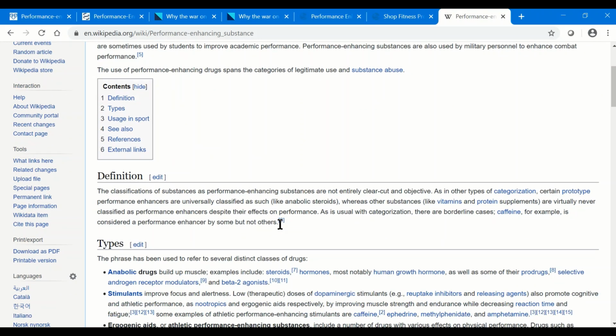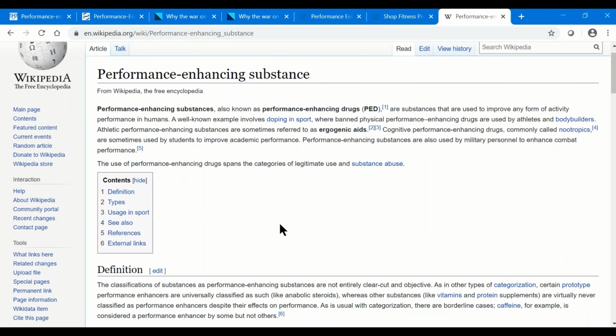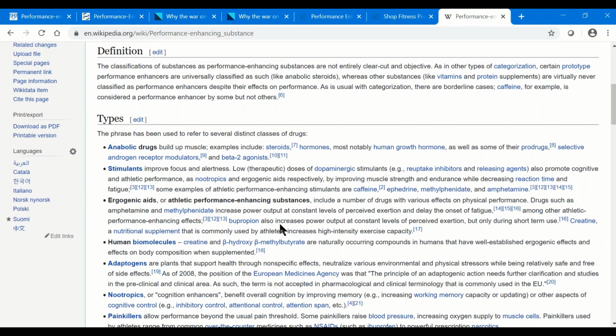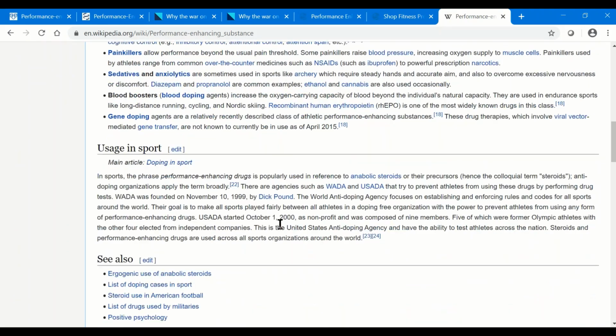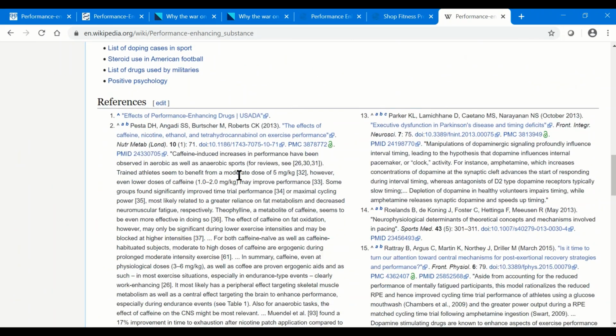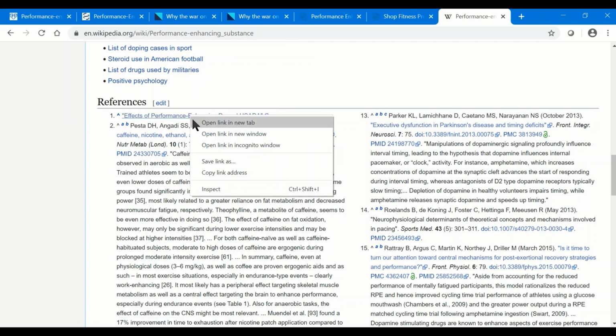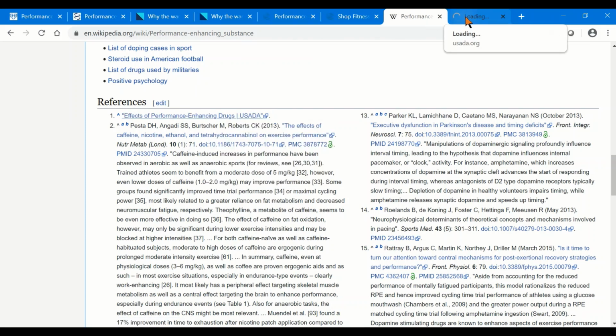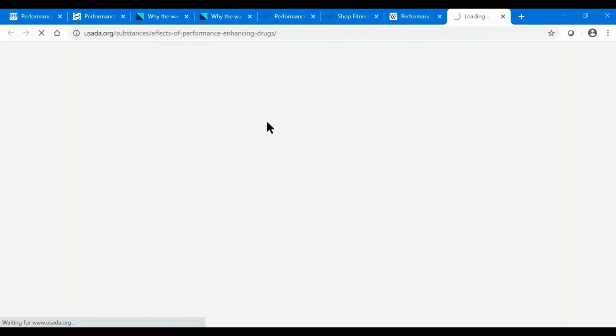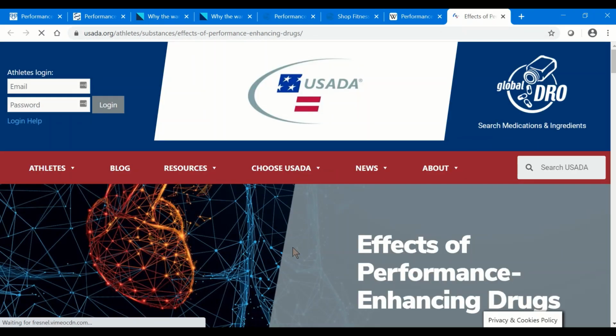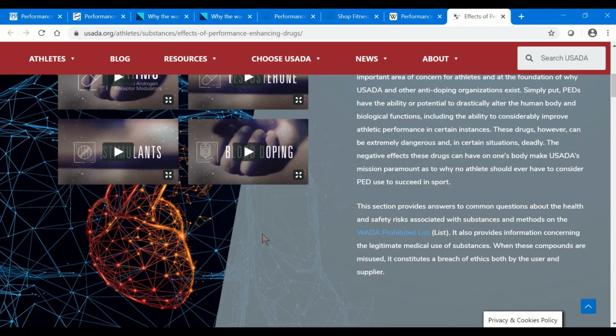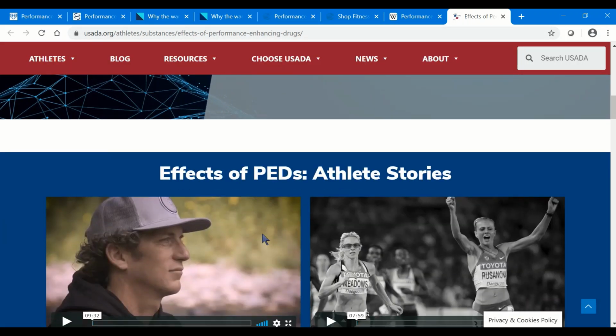Yes, somehow you can use the information in here. But if you really want the real information, it is better to go to the references. So for example, this one, effects of performance enhancing drugs. Just open it and you can open the website that tells about it. So it's from .org, and then see for yourself if this is a credible source also.